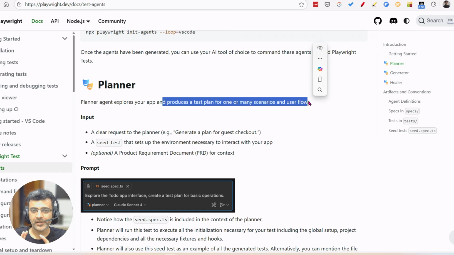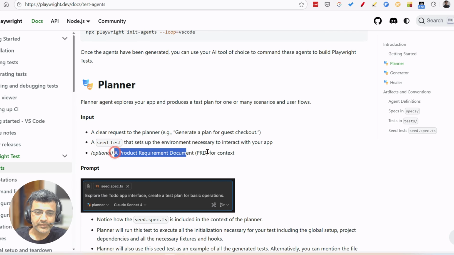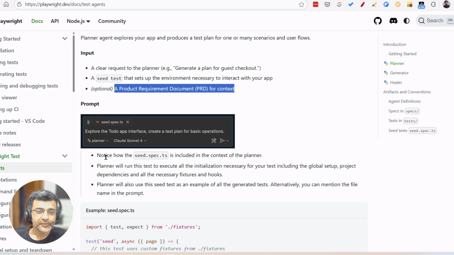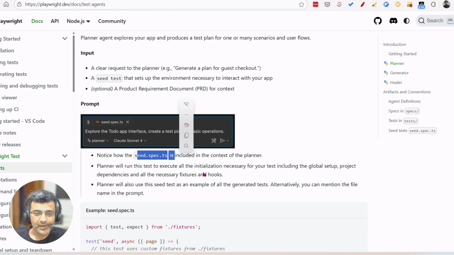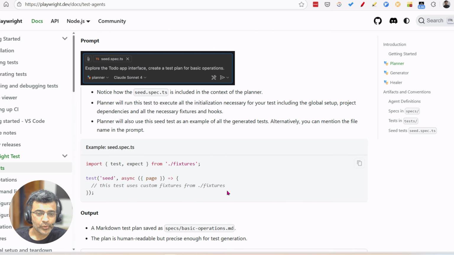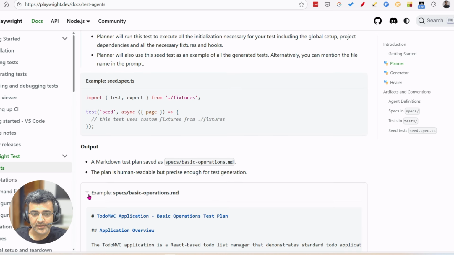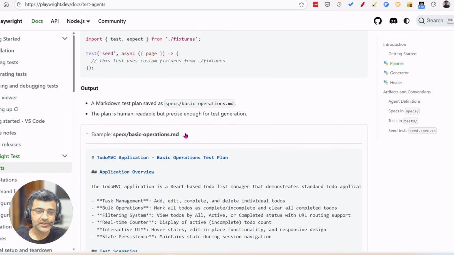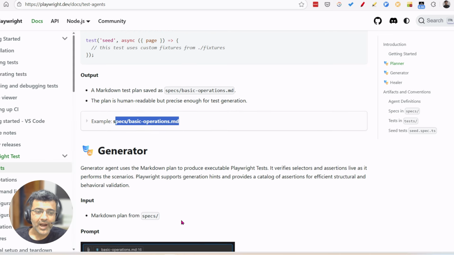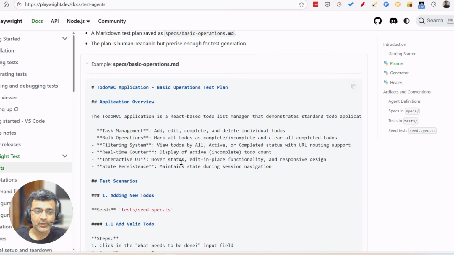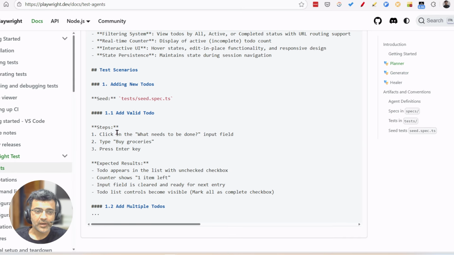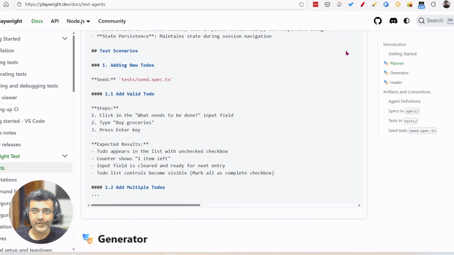So firstly, you decide what you want to test. Various scenarios it might create. It can be wrong, it can be right. We'll see that. And we can give a PRD document as well. They're also talking about this file where we can maybe add our code, custom fixtures, whatever we want to add. The output of this is a spec folder, where basic operations.md will get created, and it will have details about what it has explored. For example, on this to-do MVC site, if you have opened it, there is a button to add things, to add tasks.